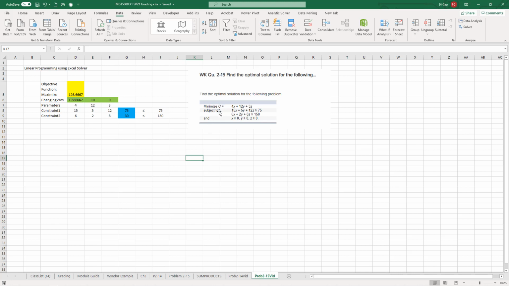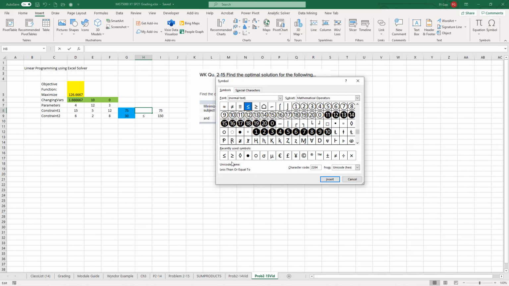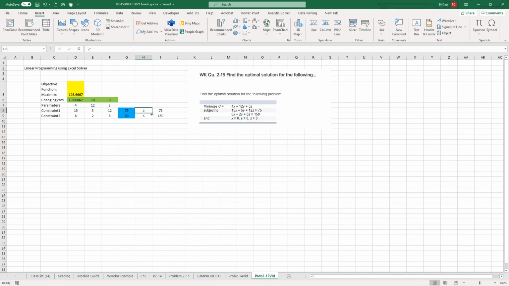It says minimize C, and it's the same equation, okay? And everything else is the same. 15, 5, 12s, 6, 2, 8s are the same. But now we want it to be larger than or equal to 75. So I'm going to delete that and go back to insert, symbol, and now we want the other symbol, greater than or equal to. We go in here and we just copy it down one. Those numbers don't change, 75, 150.